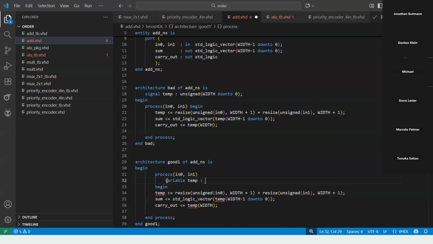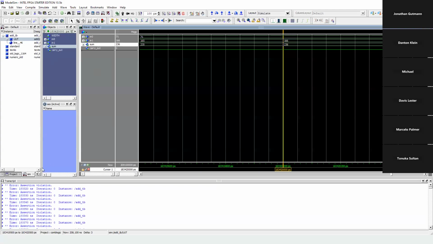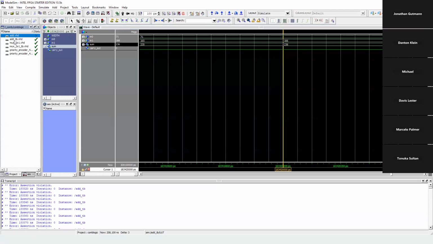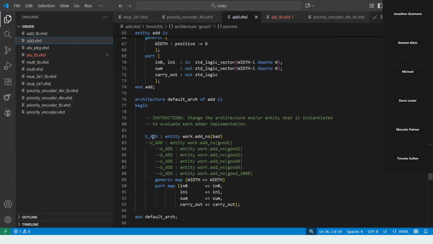We're going to write variable temp, same thing as before, unsigned, width down to 0. Boom. One other thing to note when assigning values for variables and signals, the variable is the one that has a colon equals. There's a lot of really weird syntax when it comes to this stuff, but the more you work at it, the easier it'll be. So now that we fixed that, we're going to right click this one, compile selected. Adder was successful. I forgot actually, we have to go down here and define that the one we're working with is the good one. We were looking at the good one.